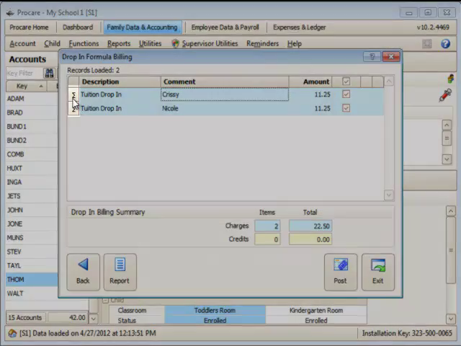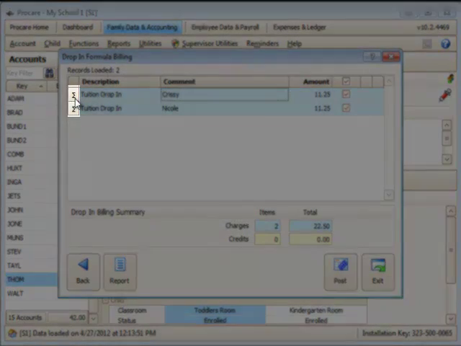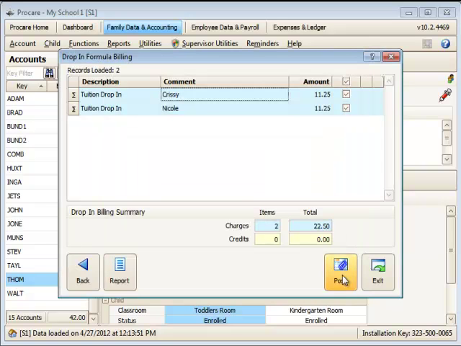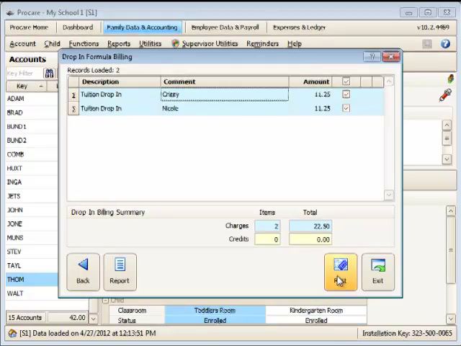If you'd like to see the detail of the times in and out, you can double-click the sigma over on the left, either here or in the ledger card. You'll see this is billing for 1 day, 2.25 hours at $5 an hour, $11.25 each. So we'll go ahead and post those.